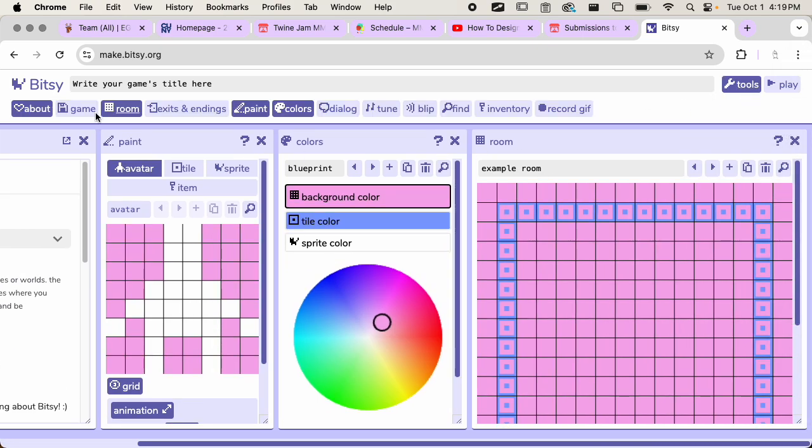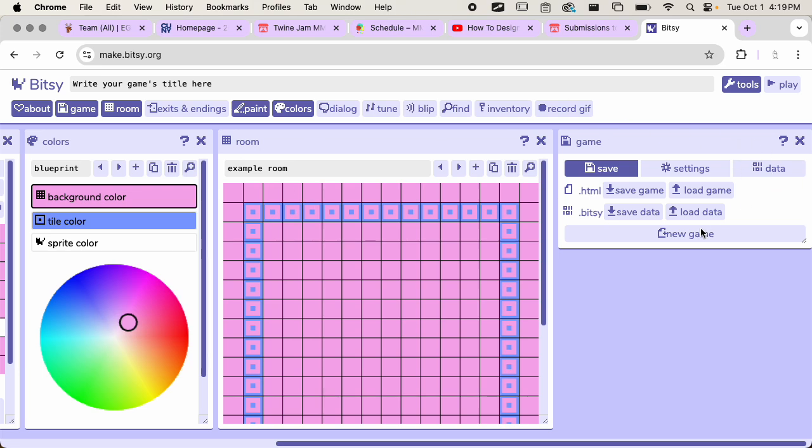But if we open up the game menu from our tools, it's very similar to Twine in that you can save a version of the game that you can publish as an HTML file, or you can save the data from the game as a Bitsy file, which you can save and open in Bitsy on another machine at some point.